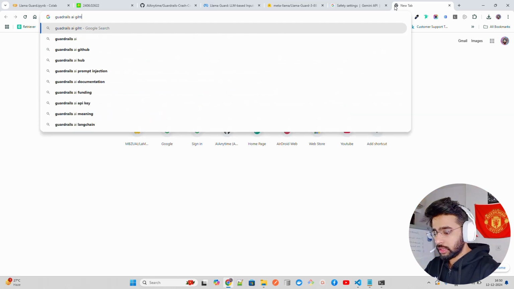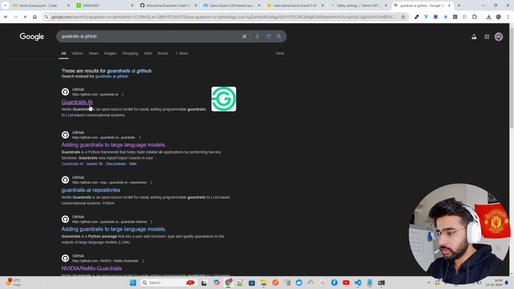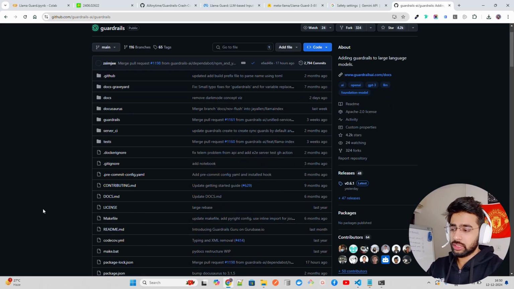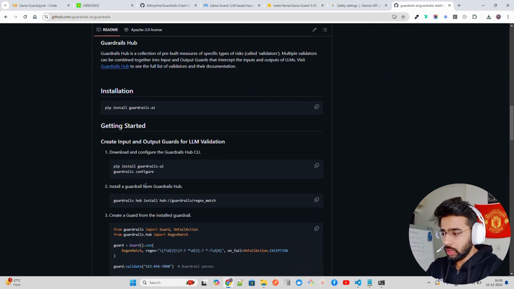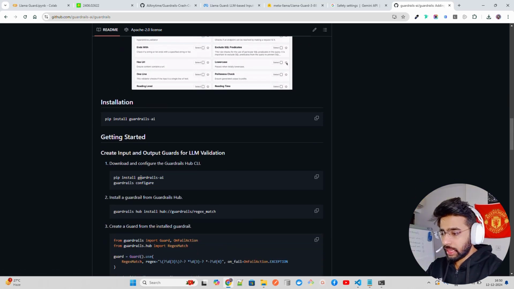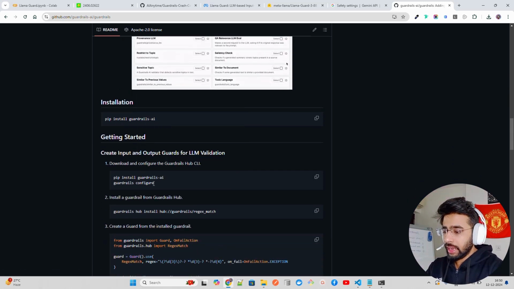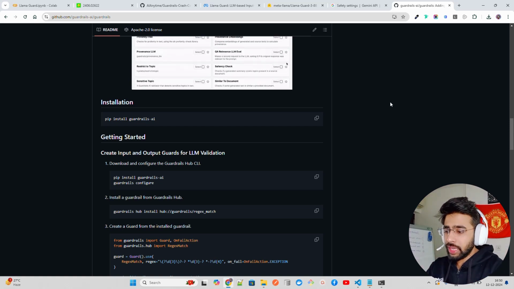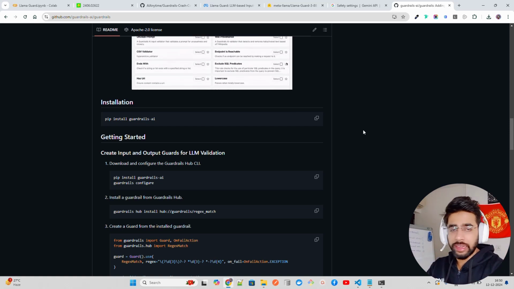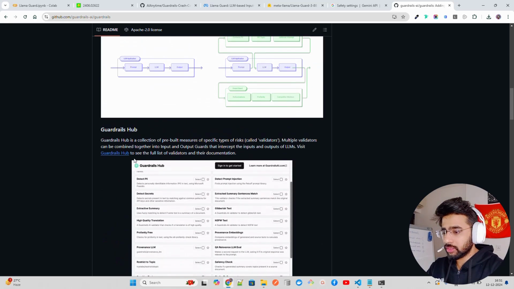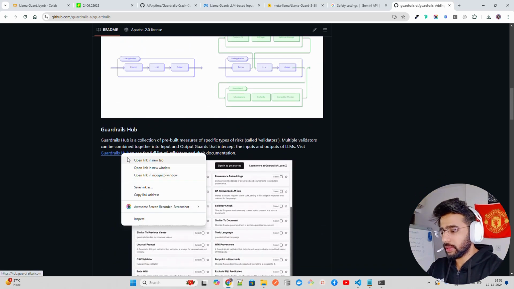Guardrails AI GitHub, you can read more here on their GitHub. Now if you scroll down, this is Guardrails, 4.2K stars, really popular. You have to configure it and then install. In the configuration, you have to pass your API key, which you will get from the Guardrails AI dashboard. If you go to Guardrails Hub, you can see it.